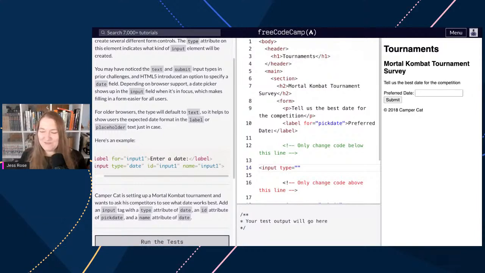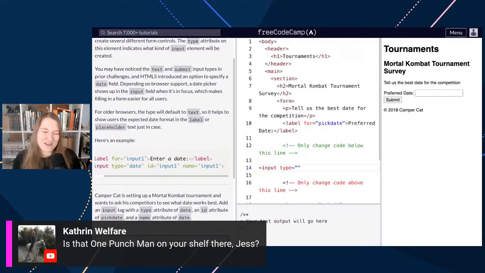Catherine's asking if I've got One Punch Man on my shelves. I'm afraid I don't. We can ask about manga after, if you like. No One Punch Man, I'm afraid. I haven't read it yet myself.